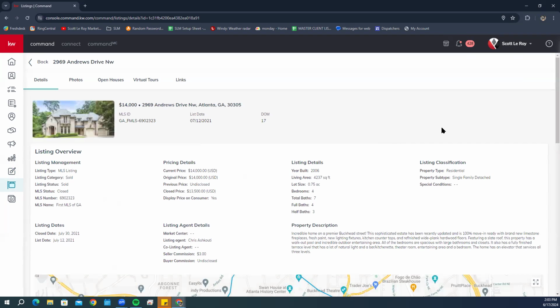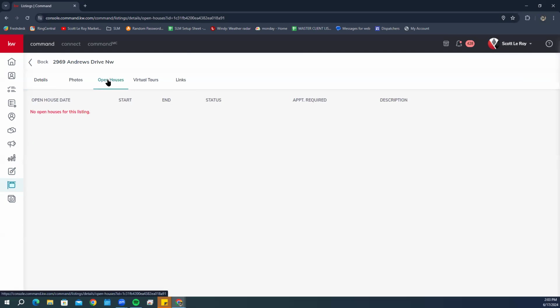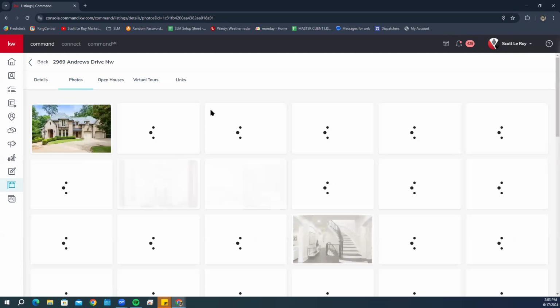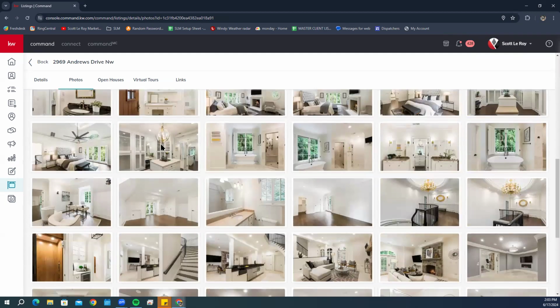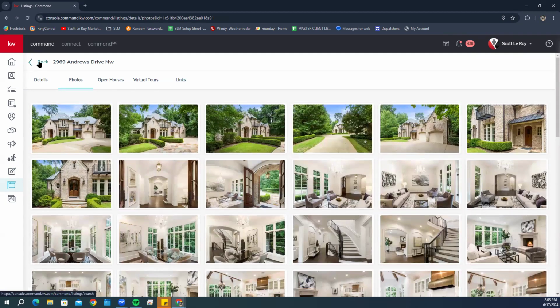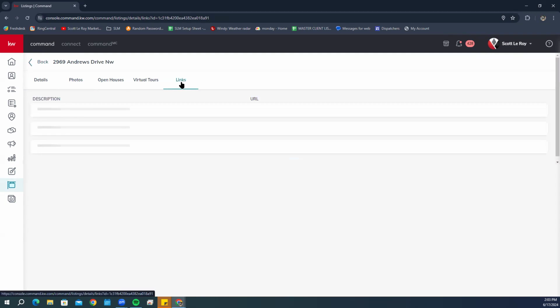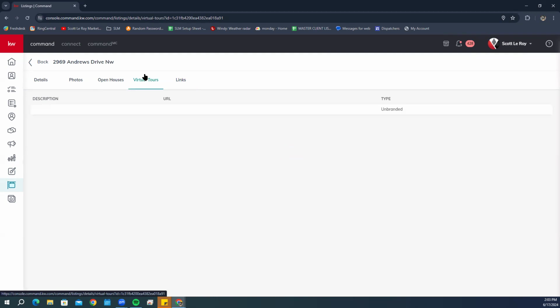So when you click on one, it looks just like an MLS. You'll see the images, you'll see all the information about it. You can see open house information, if they have added any of that information. You can see the photos, so you can check out all that information straight from Command. And any links that may have been added will be here also. You can also schedule and add virtual tours.